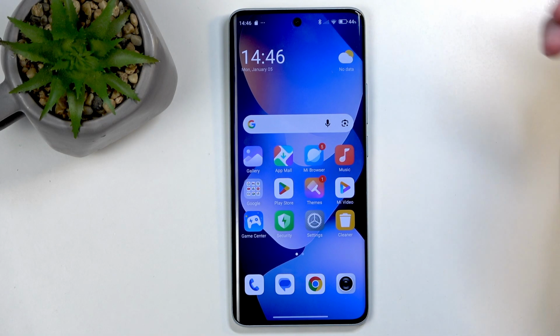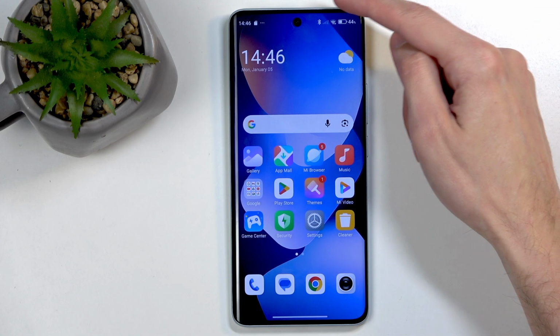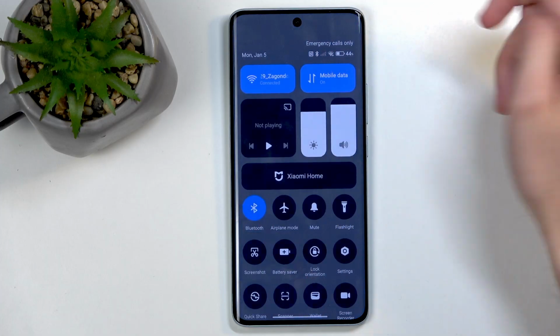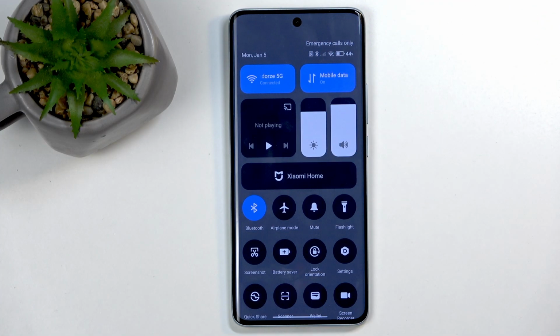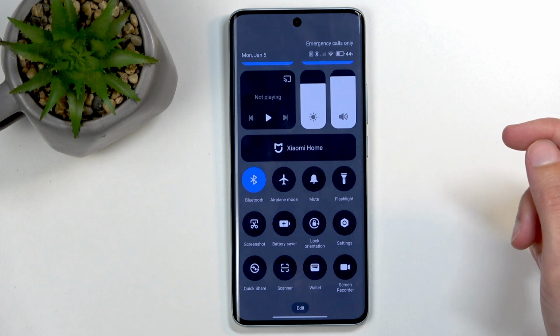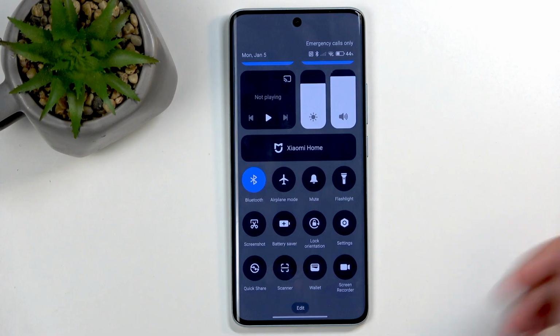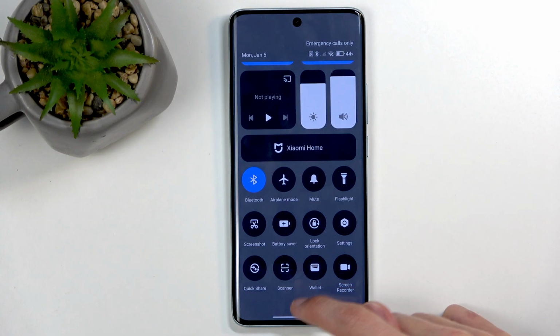So, to get started, you will want to swipe down from the top right side of your screen, right over here, like so, and this will bring down your toggles. Now, obviously we're looking for the hotspot toggle, which looks like it's not added by default, unless I'm very blind, but I don't think I am that blind. So we're going to click right here on this edit button.